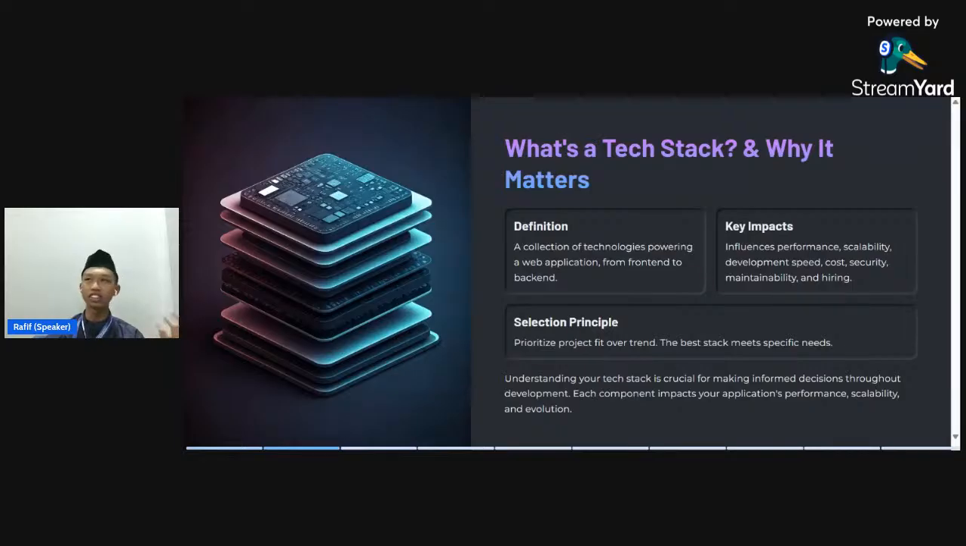Now, why does this matter so much? The key impacts section highlights this well. Your tech stack choices have far-reaching consequences. First thing first is performance. The right technologies can make your application fast and responsive. A poorly chosen stack can lead to sluggish load times and a very frustrating user experience. For instance, a language efficient at handling concurrent requests might be crucial for a high-traffic application.